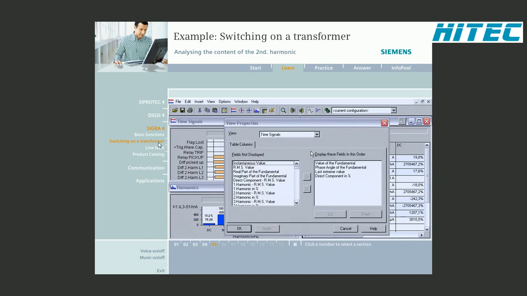With the Properties dialog, you select what you require from the available information. For the current task, we decide on the amount, the RMS, the direct component in percent, and the second harmonic also in percent.